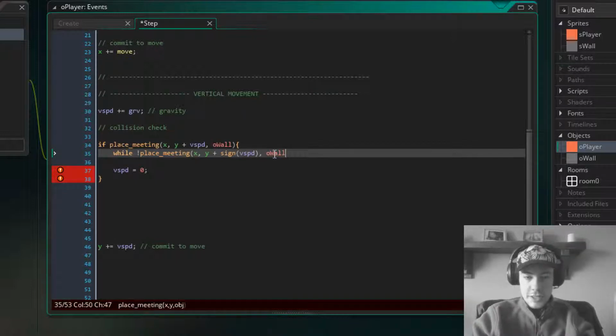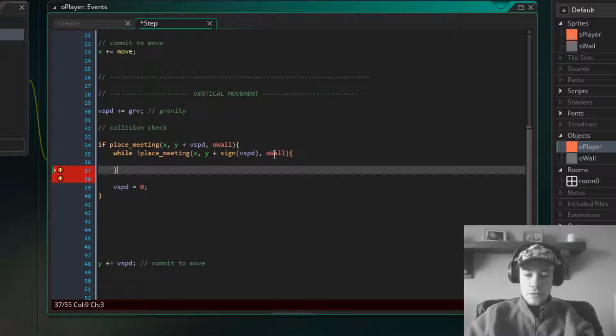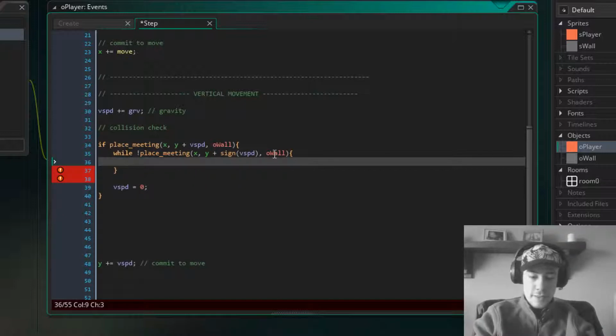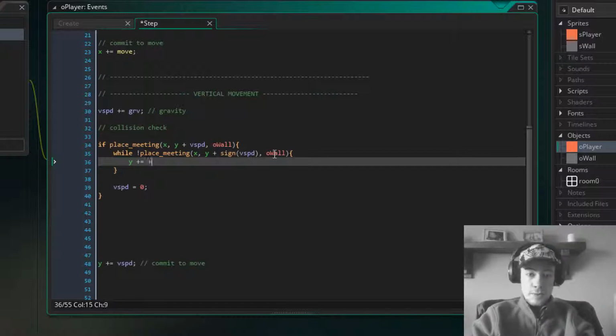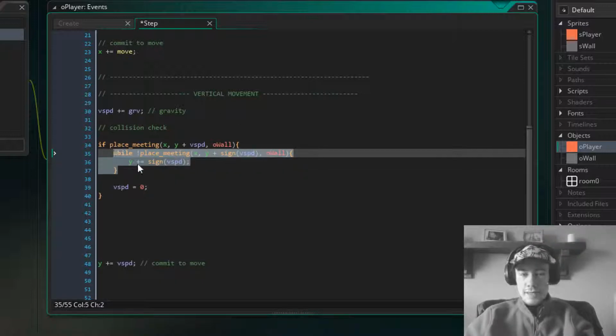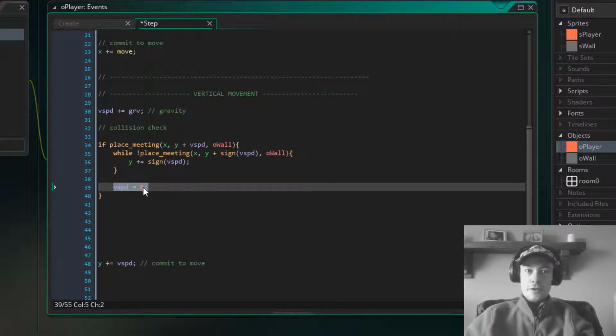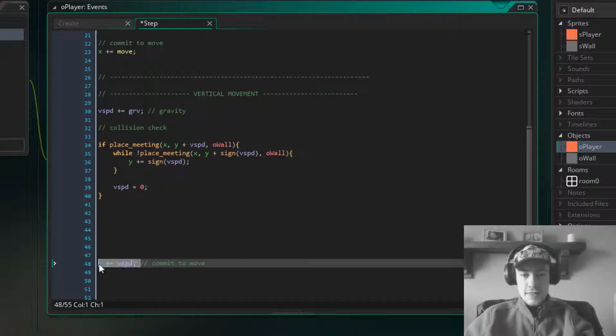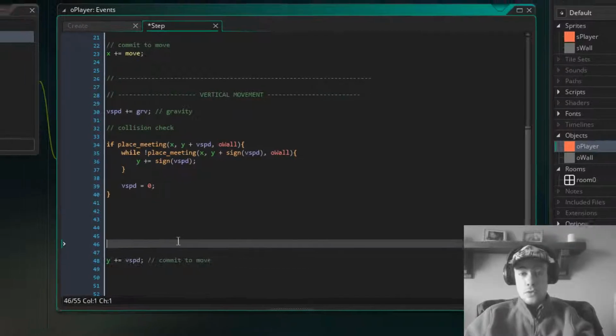And we're still checking for the wall. So while there's not a wall 1 pixel above or below us, let's move our Y position by 1 pixel above or below us. Sine VSPD again. And then once we've aligned right up beside the wall, we'll set our vertical speed to 0 so that this doesn't then push us through the wall.